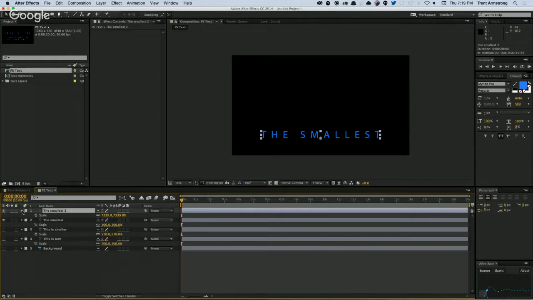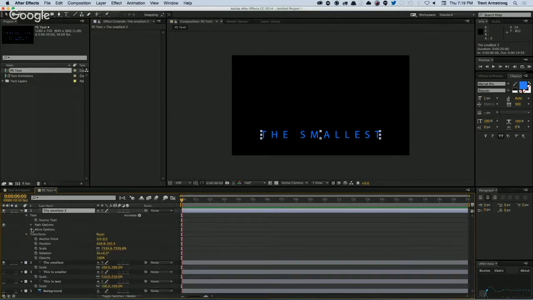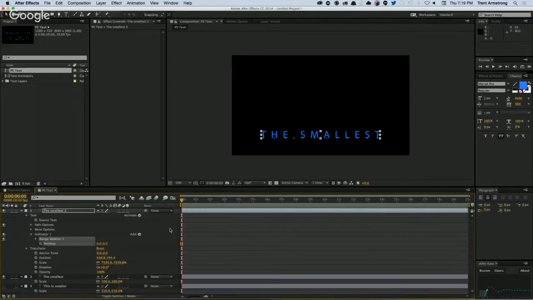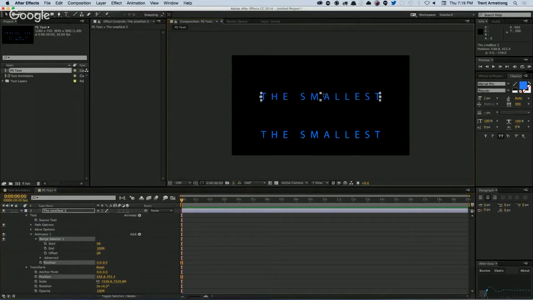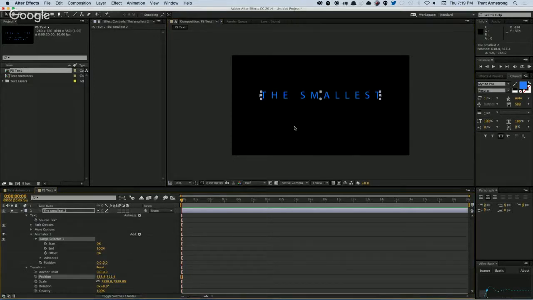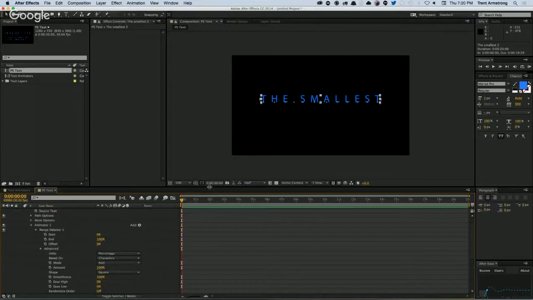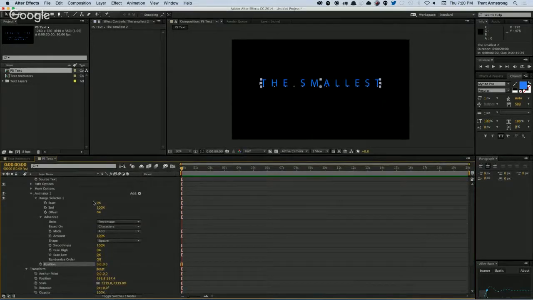If I twirl down text animators here, I'm going to animate the position of this text. Let's just start up here, and I'm going to have each letter drift up into place. I have my position, and I'll show you just how I immediately set up text animators when I apply one. I go to my range selector, and I offset -100, okay?